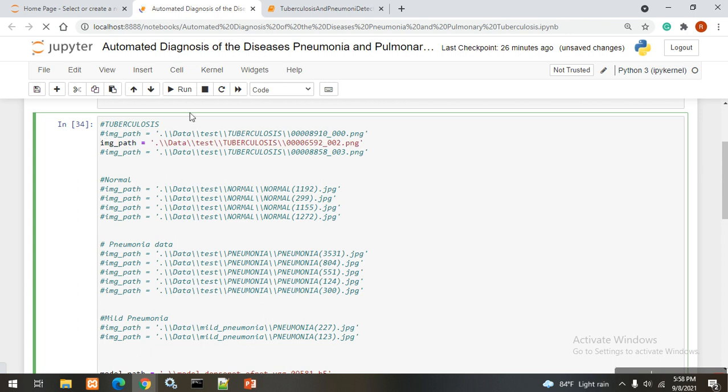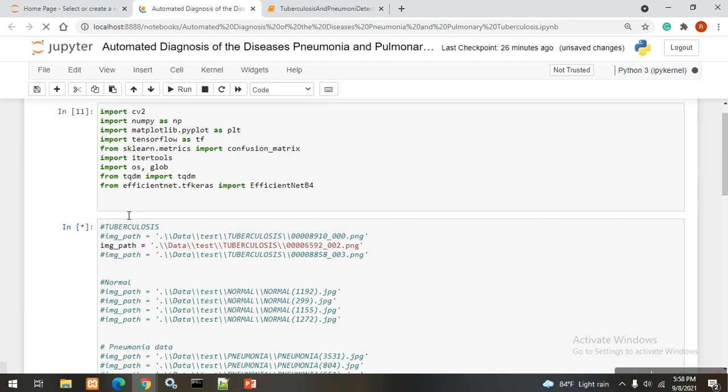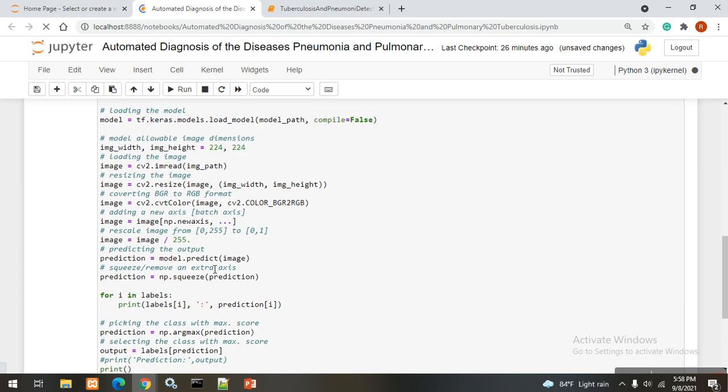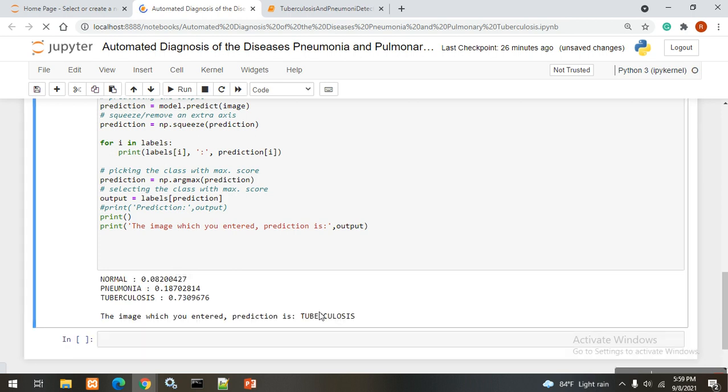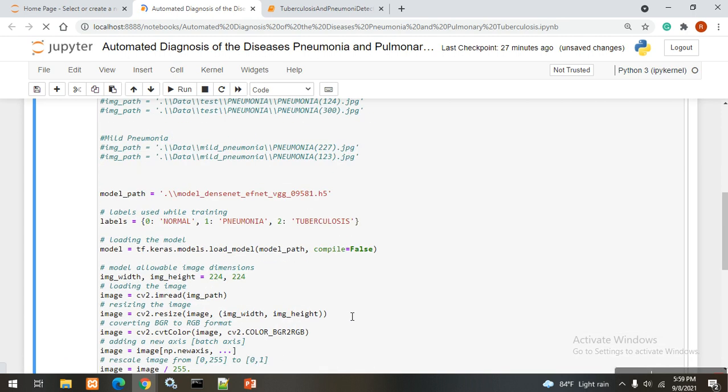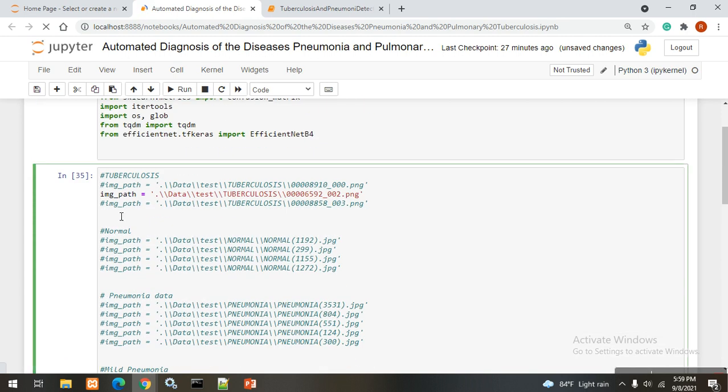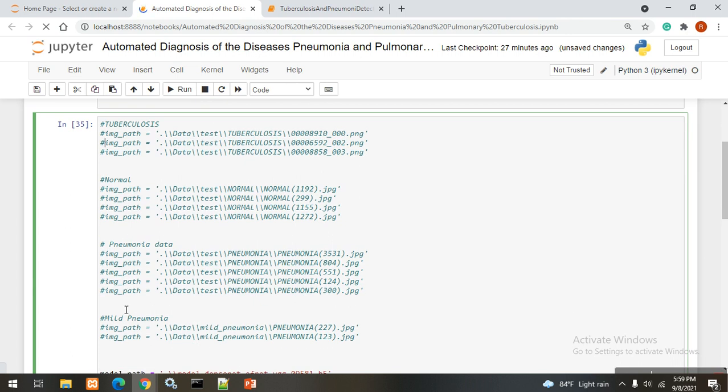Next we can put in tuberculosis again. Run this. It is running. Yes, it is tuberculosis, normal 0.8, 1873. It goes to tuberculosis. Now we can move to pneumonia.